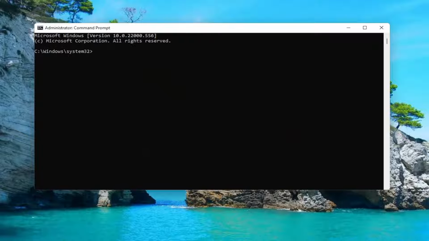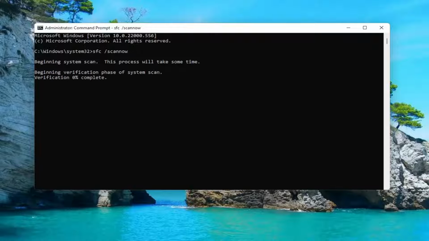Now into this elevated command line window, go ahead and type in SFC, followed by a space, /scannow. Scannow should all be one word attached to that / out front. Go ahead and hit enter on your keyboard to begin the system scan. This will take a little bit of time to run, so please be patient.